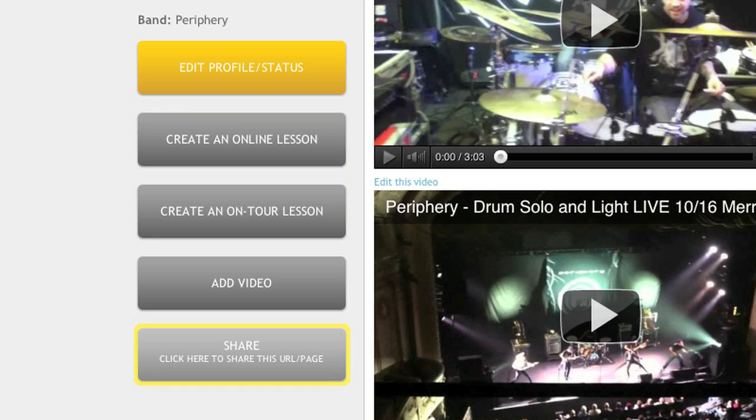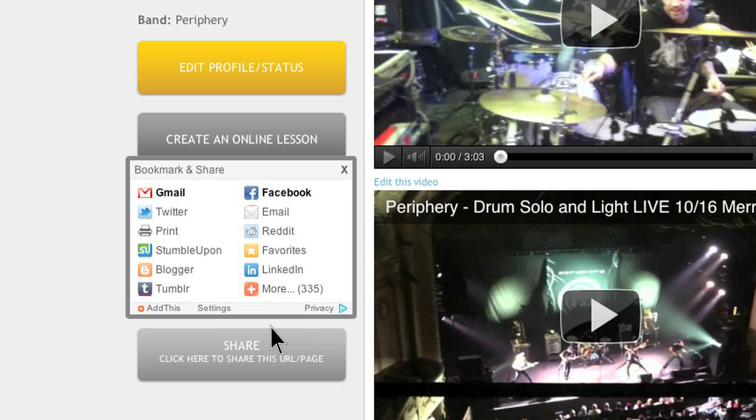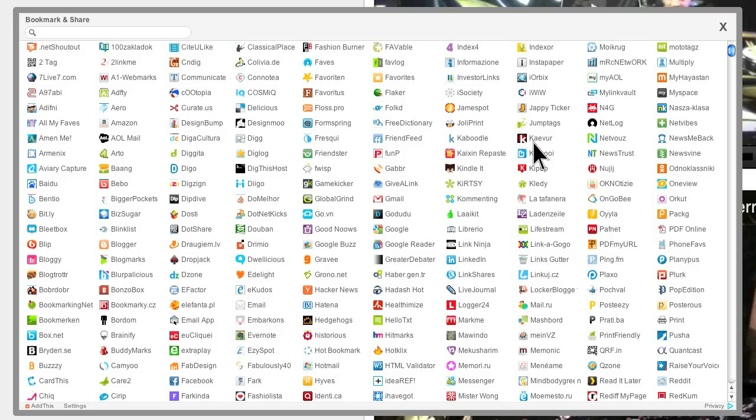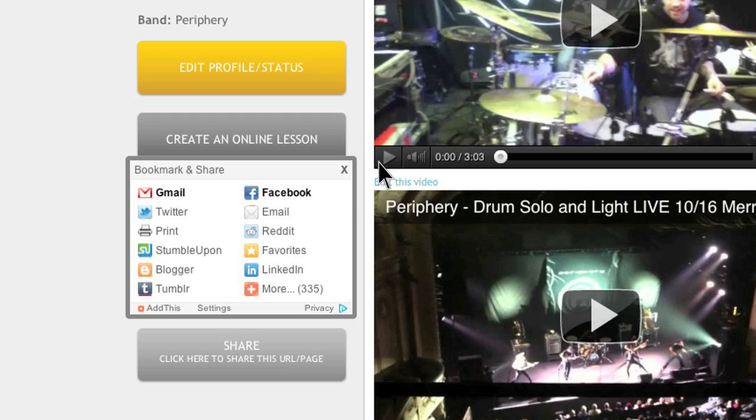At the bottom, you'll see a share box. This is an awesome feature that lets you easily share your profile page anywhere you'd like on the web, which can be a great tool for attracting more students. Clicking on the button, you'll see a window pop up where you can select from over 300 different sharing options. Just pick one and spread the word.